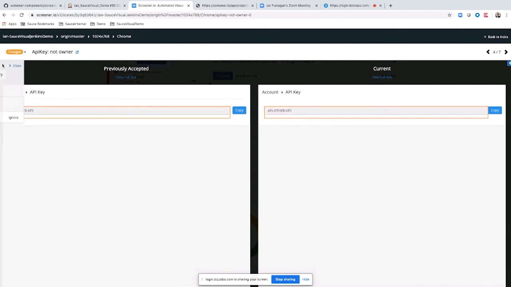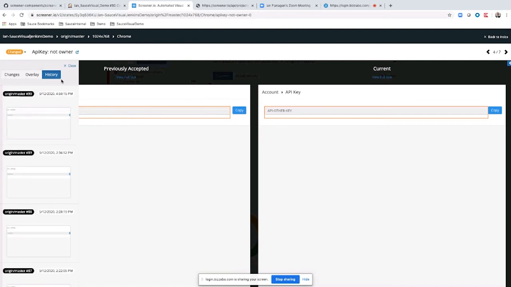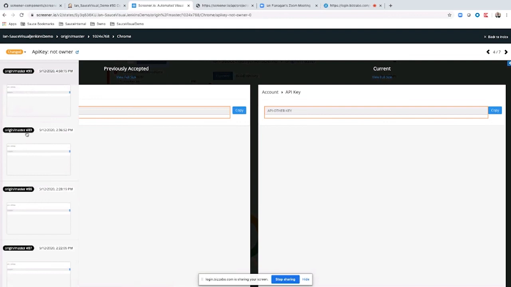If I wanted to click on this arrow again, I could click on history, so I could get the history for this specific test. If I wanted to go back and say, you know, what happened in build 89? Did this test pass? Did it fail? I have the ability to do that.